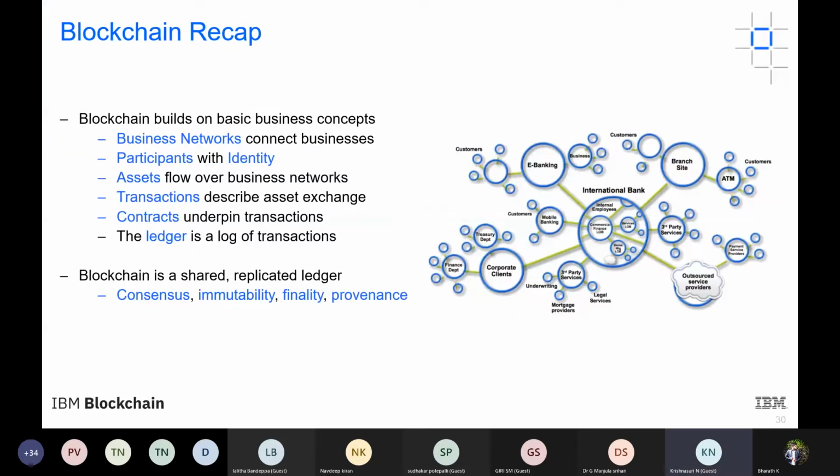So let me start with some recap. Yesterday we have seen most of this. Business networks connect businesses, and each participant in the network needs an identity. We will see more details about identity and other aspects now. Assets flow on business networks, meaning assets represented in digital format are owned by different owners, and as part of the transactions getting executed, the ownership of the assets may change from one owner to another owner, which is known as assets flowing on the business network.